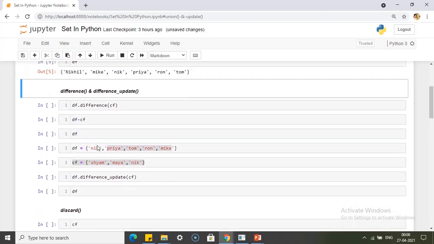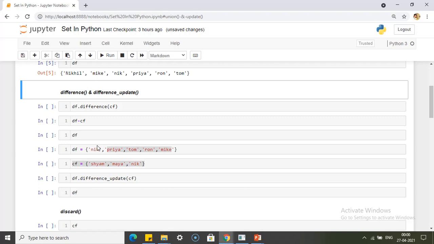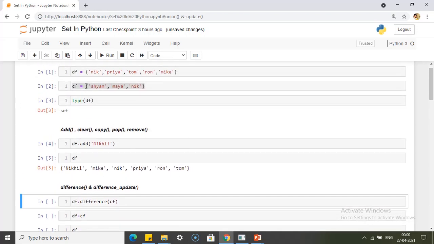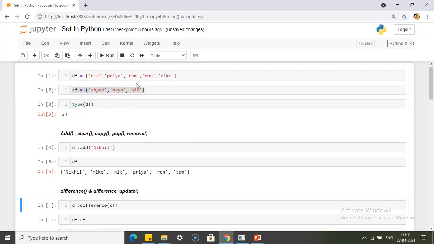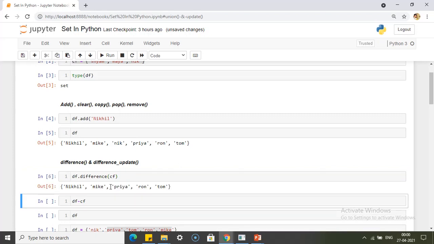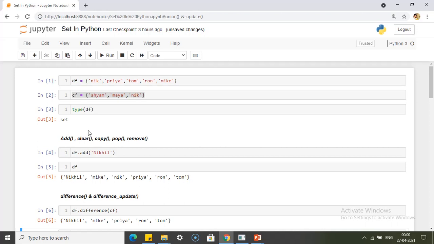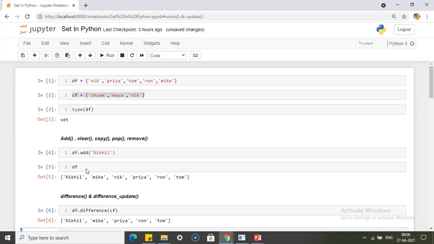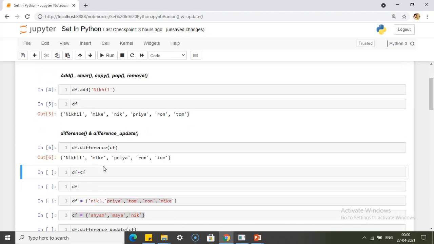After that I will tell you about the difference between two sets. I am executing this query to see the difference between two sets, like df minus cf. Here you can see the common names get cancelled, nick is getting cancelled, and df minus cf means I will get the output as priya, tom, ron and mike. If I execute this command, I get the output. Why is nikhil there? Because we have added nikhil, and my df is now this and my cf is this, and nick is common, so I am getting 5 names, guys.